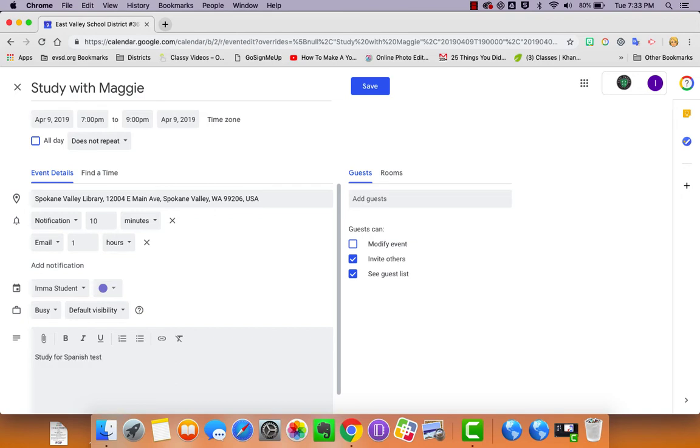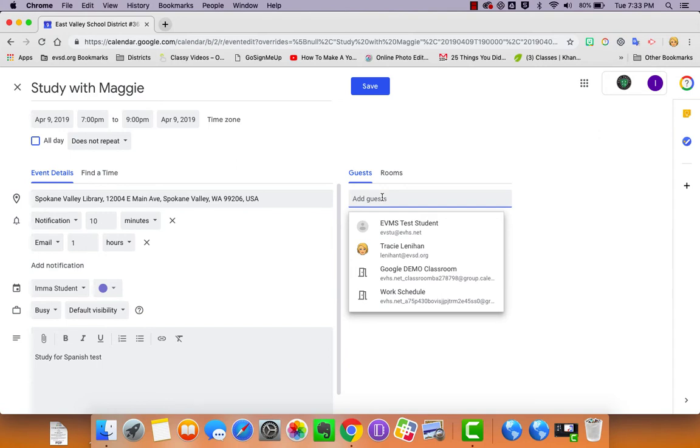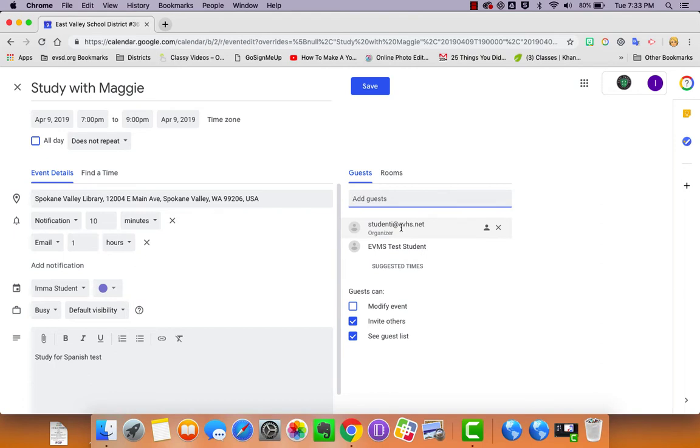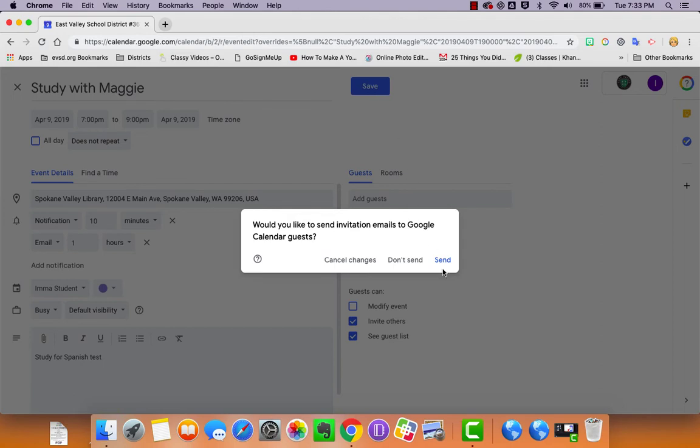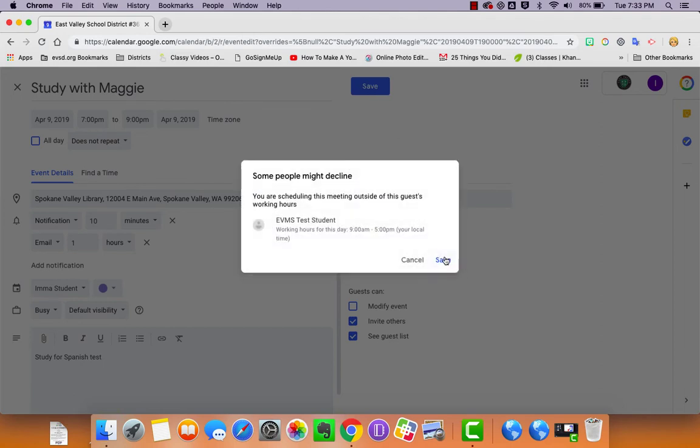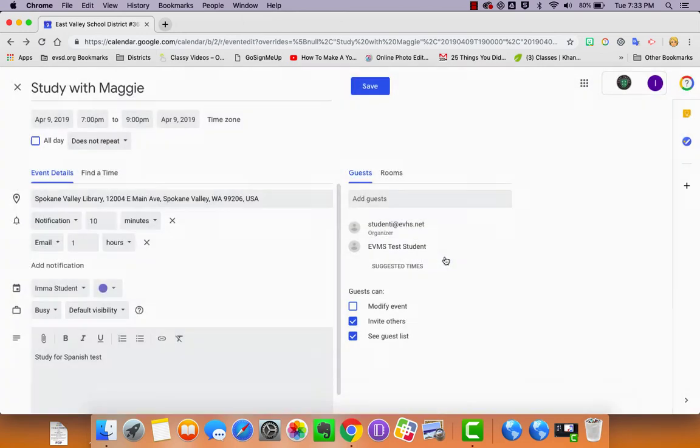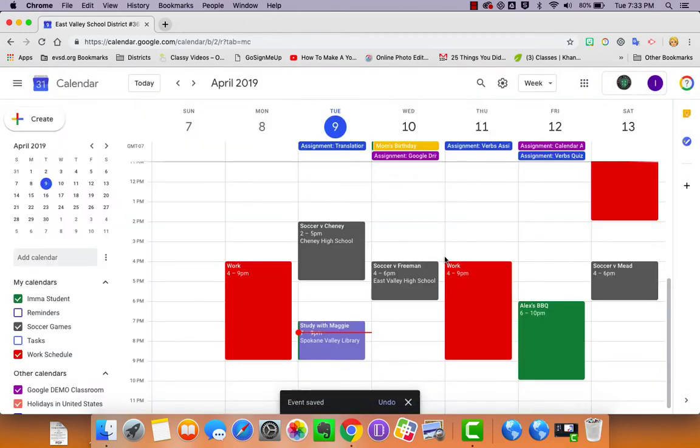I can also invite Maggie so it goes on her calendar as well. So I'm going to click up here, Add Guests, and basically I can just start typing in someone's name and it'll pull it from my contacts. So I'm going to choose her email right here, and then when I come up to hit save, it's going to ask me if I want to send her an invite. And I do, so I'm going to send that invitation off to her. So now the event shows up here on my main calendar page.